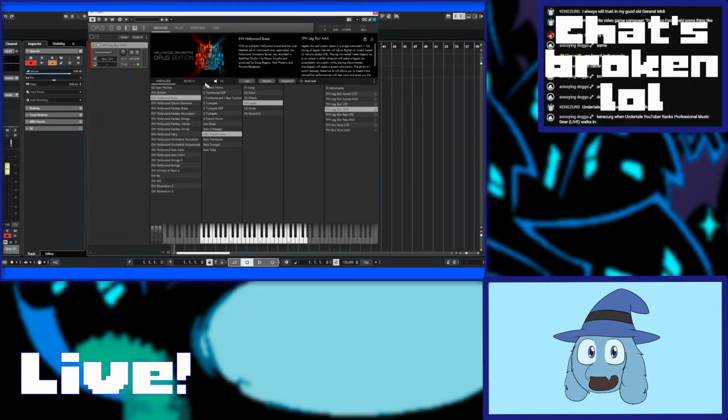Now, speaking of French horns, let's load up the 6 French horns patch. I love how this sounds. I love getting a good French horn line. That's some good French horns. It's so rich and powerful.